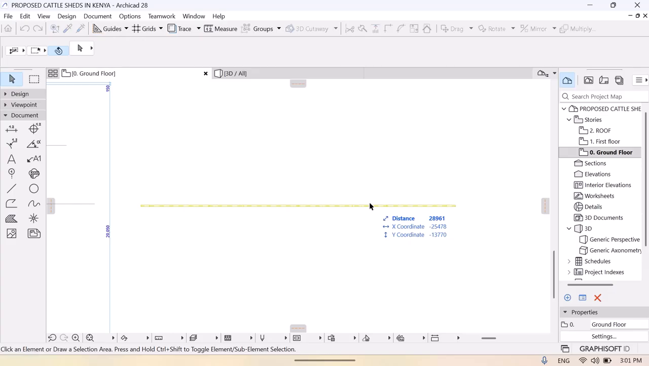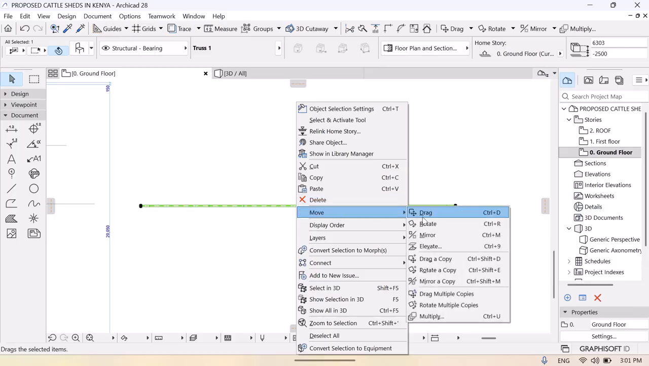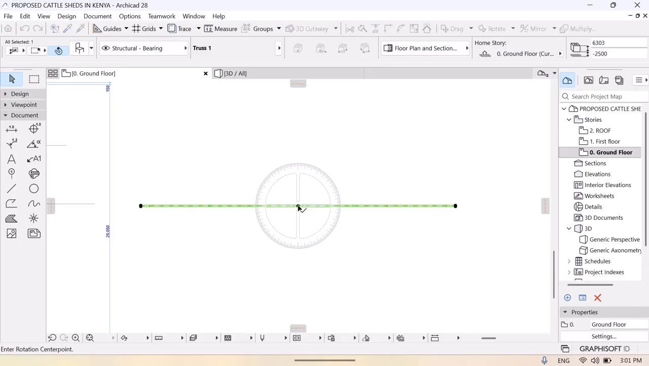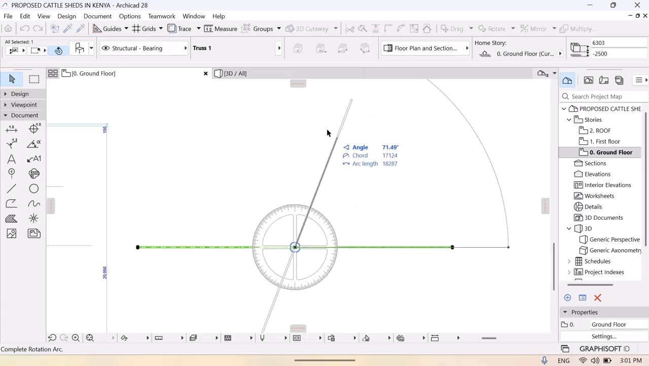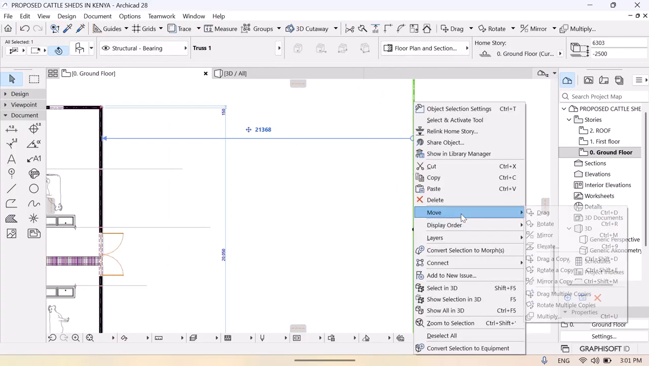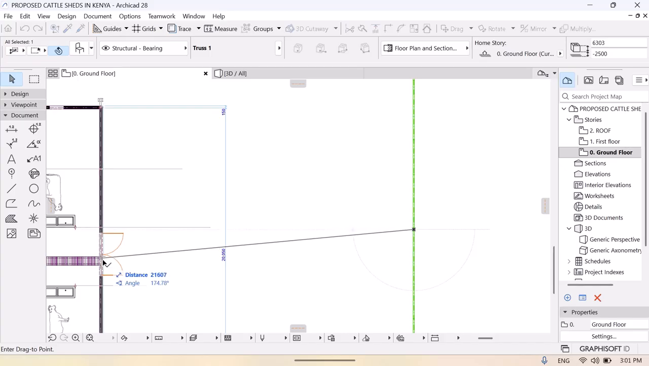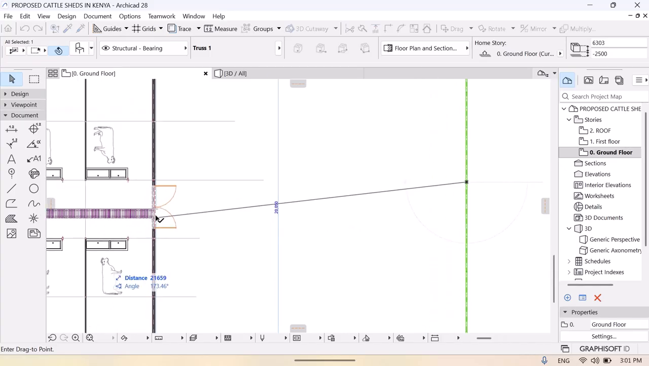Then I want us to rotate the truss. Right click on it, move it, and rotate it. So you right click on it, tap on rotate, tap on that. That is our starting point, and our truss should span to there, and tap it. And now again right click, and I want to drag it, and that is where our truss is gonna start. There.